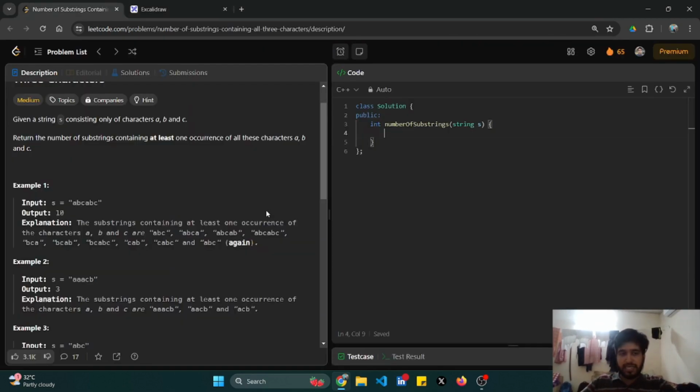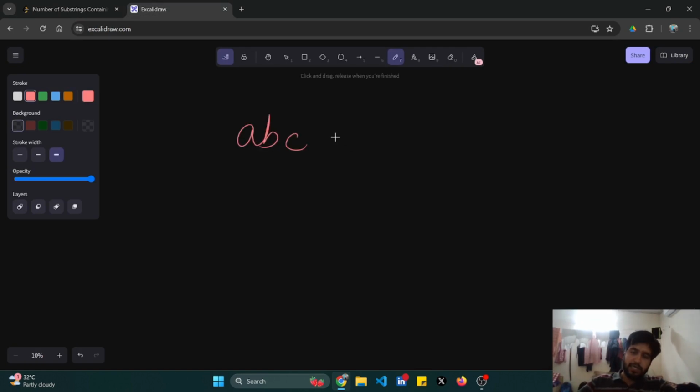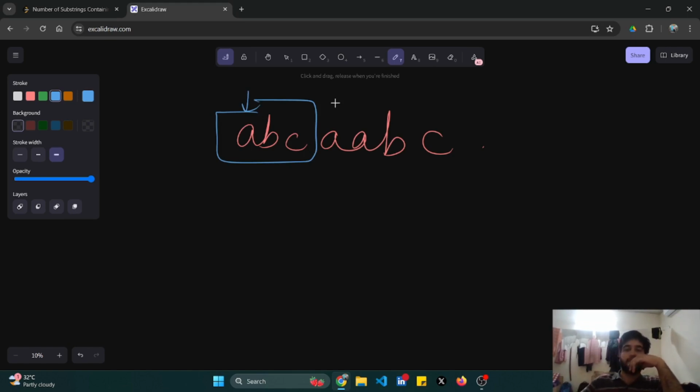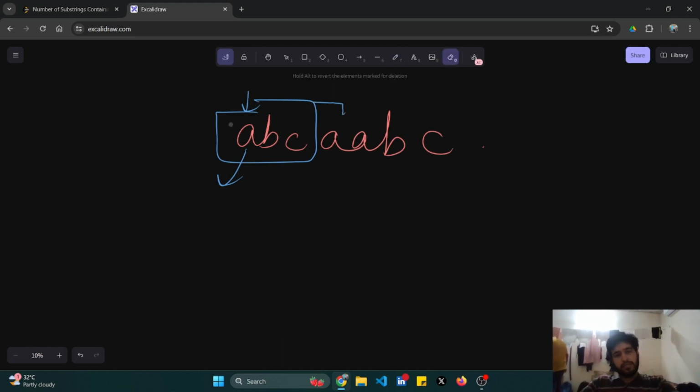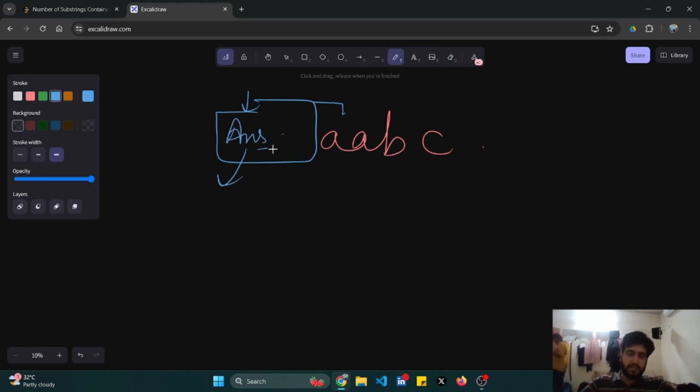I'll just show you one more test case. Let's make one, ABC, AAABC. If this is my case, and I start from this index, from A, I know that ABC is included as my answer. So ABC is a part of my answer. Now if I just include this, so if I just erase it, I know that this is my answer.